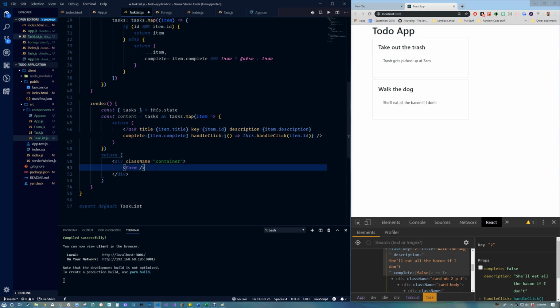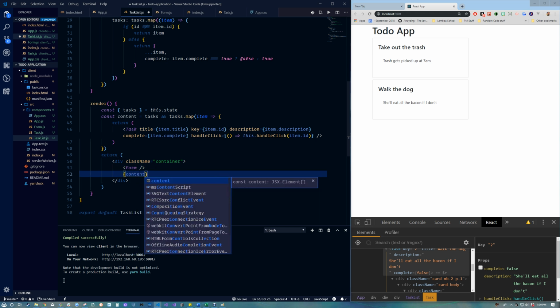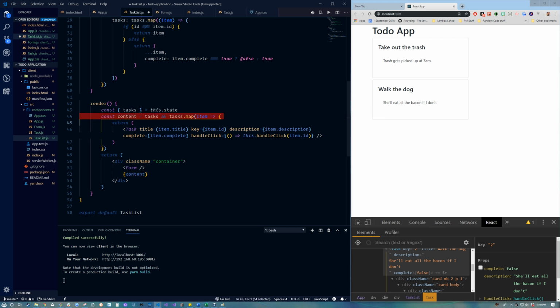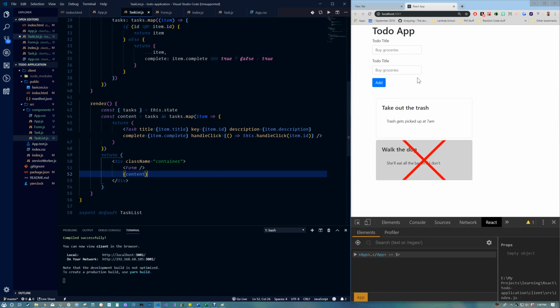Alright, so now we have our form, and then now we can return our content. So because it's JavaScript, at this point it's returning JavaScript inside of JSX, I need to put it in curly brackets so that it knows that I'm talking about this variable here. So we're going to do that and hope that it doesn't break, and there it goes. If you're surprised that it didn't break, I am as well.